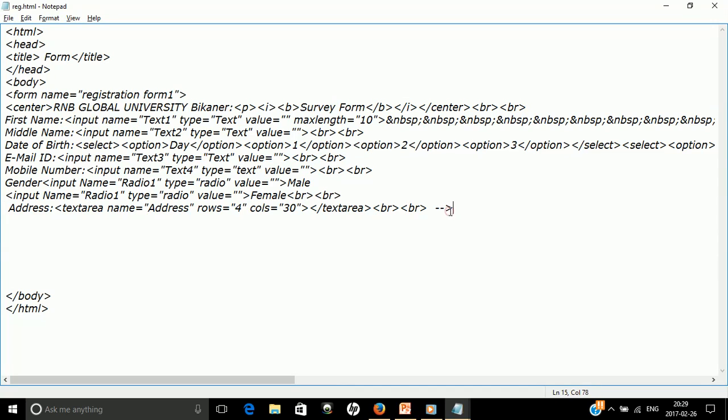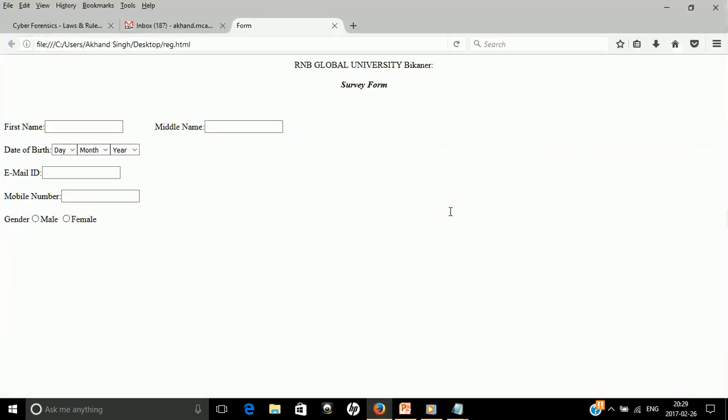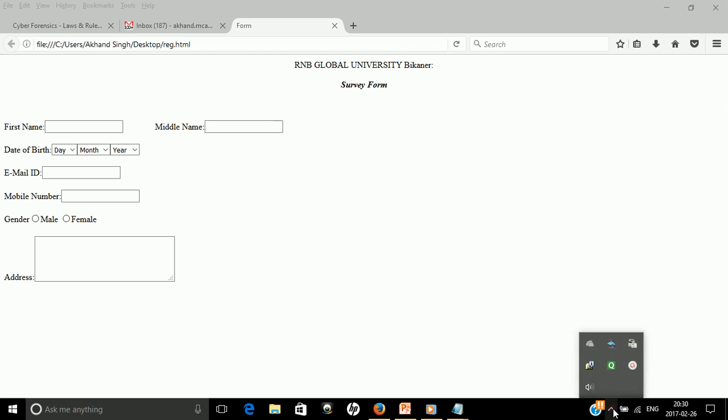Just add this, save it, and then refresh it. So that is address. You can see that this is a complete text area. If you are using a normal text box, the address will appear in this. So the better option is textarea. Okay, so that is address, that's a text area.